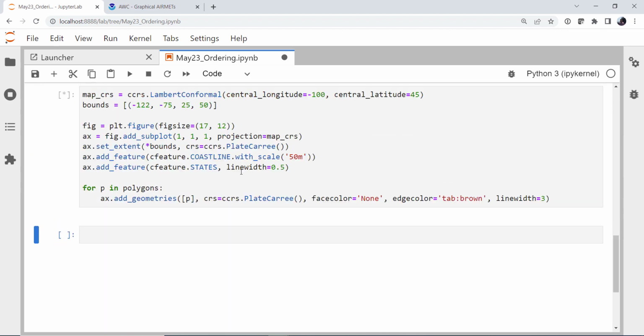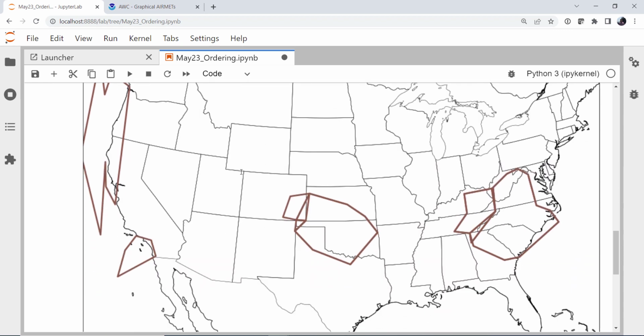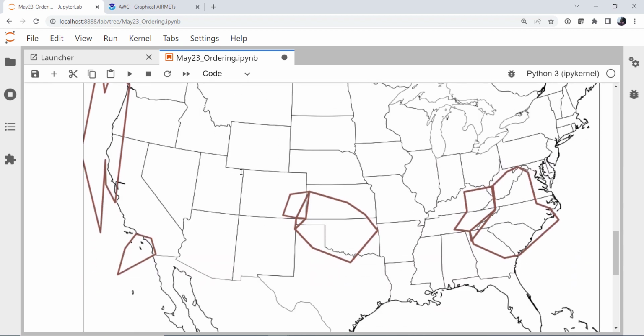So if we run our cells again, we now see that we have polygons that make sense. They don't have this odd jerking back to the start point behavior.